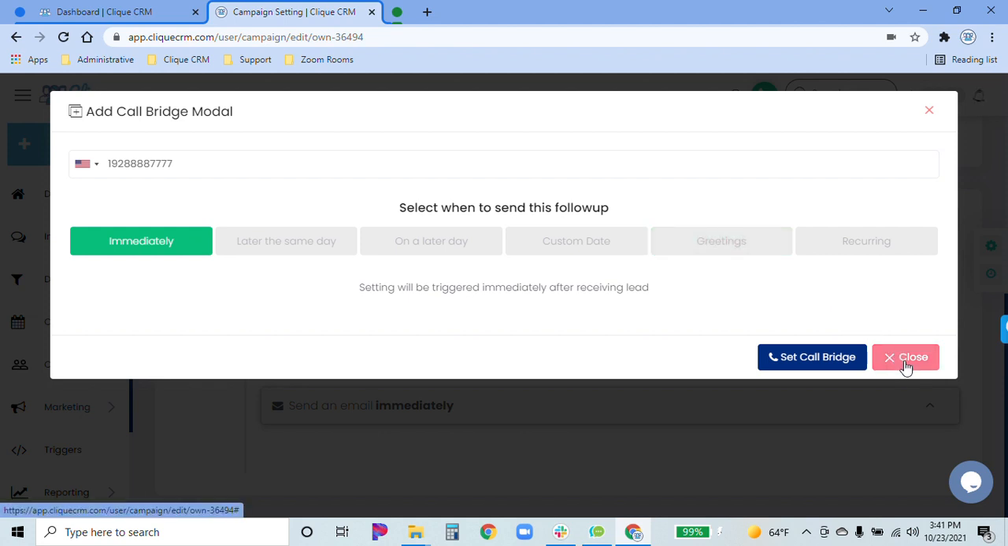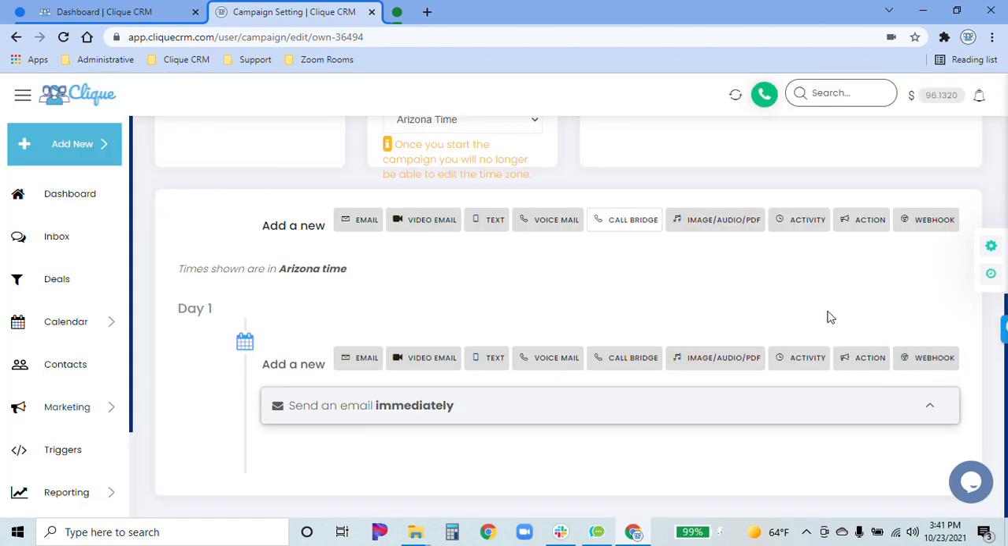This is great for Facebook ads. It's great for any lead vendors, anything like that.